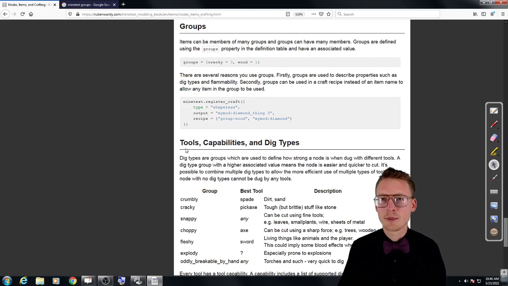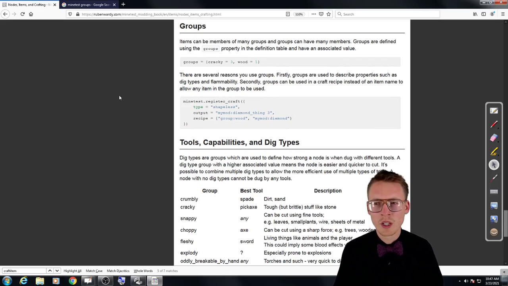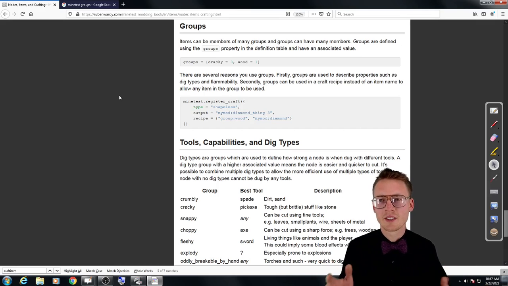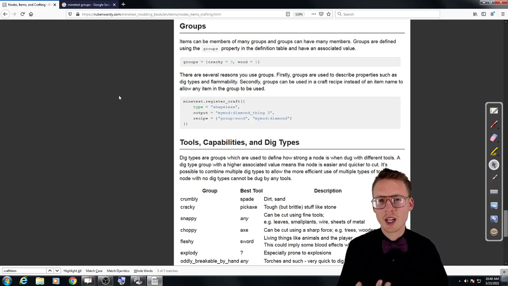Okay, so we are going to be talking about groups today, and you have probably messed around with groups. They are a part of registering nodes, and I think that craft items might also be a part of groups. Hang on. At any rate, whether it is or isn't, let's talk about groups. So what are groups? There are a couple of functions. Well, there's basically two that are outlined in this book.